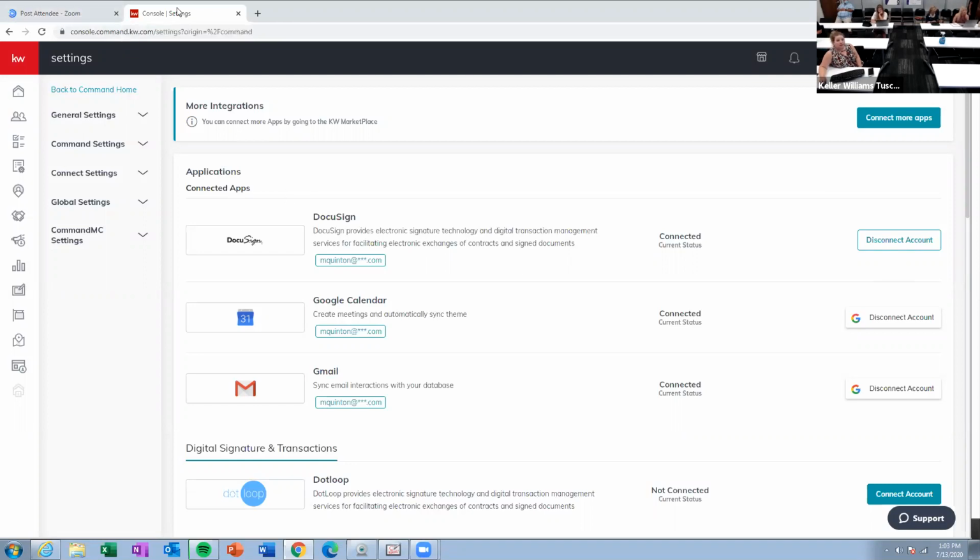So I'm going to hop into opportunities so that we can see how to start the transaction, go through it in DocuSign, the autofill and all that functionality, through to putting it back into Command to then do clean sheet in Command. Okie dokie.